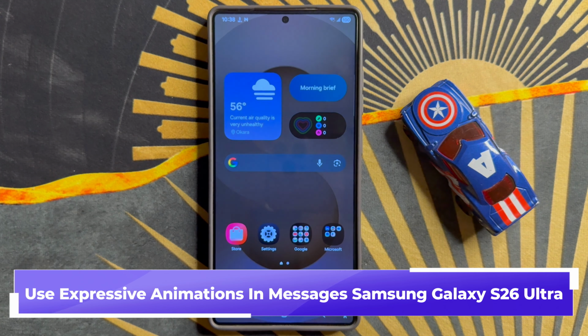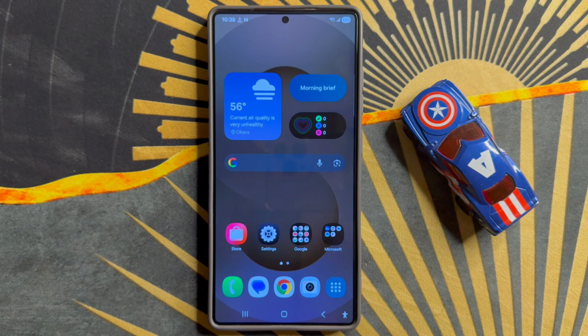How to use expressive animation in messages on Samsung Galaxy S26 Ultra.